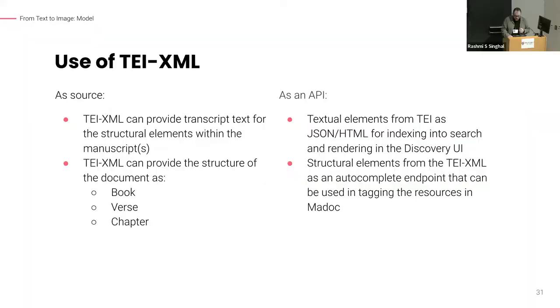TEI as the source of the structural elements within the manuscript. So this is where the book boundaries are, chapters, glossaries, and so on. This is the identifiers that are being used. But also, we could then extract that and get text from those to use in the Discovery UI to display alongside the content. And the structural elements were provided as an autocomplete endpoint for tagging resources in Merit.